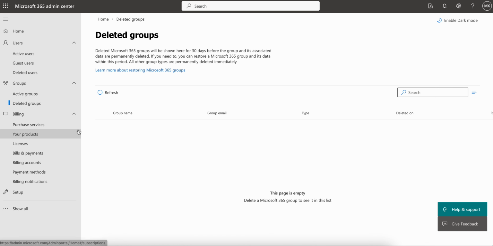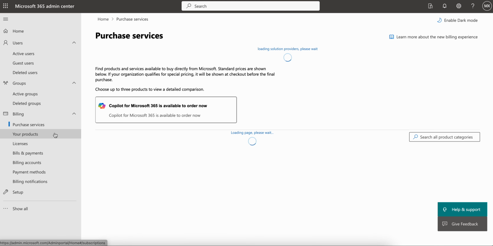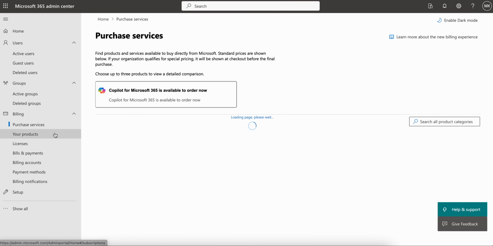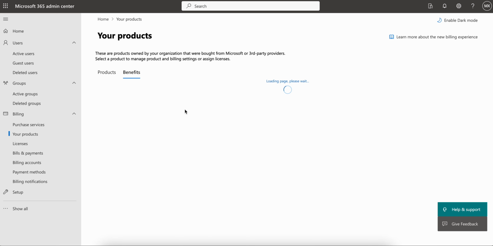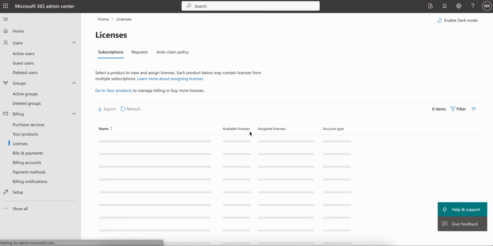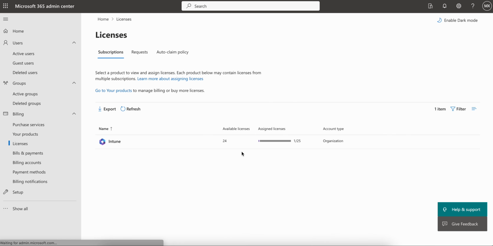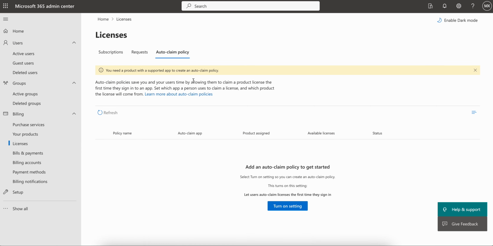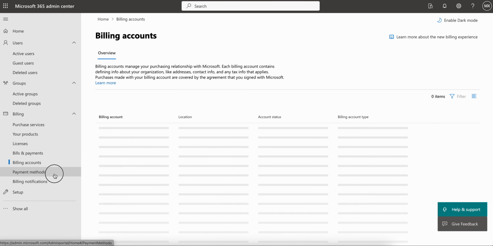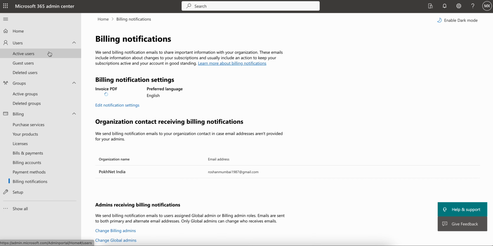If you want to explore your products and what you want to use, like Copilot, you see here which product you are using and what the benefit of it is. All these licenses you want to procure for your devices, like I have these Intune licenses, and if you want to purchase some more you can request it from here, and you can also auto claim it. Billing and payments, everything you will get from here.